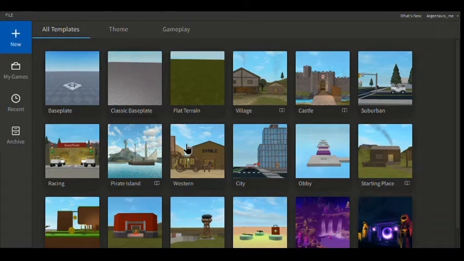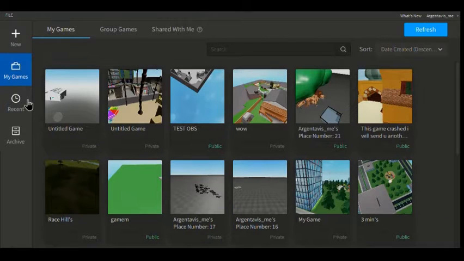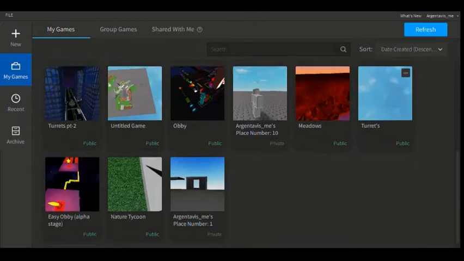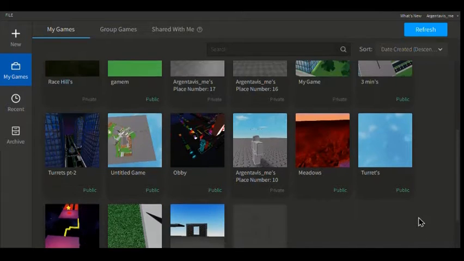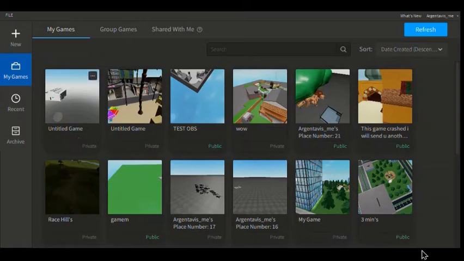So after you make a game, say you load up something, then you change a property, then you save it. When it's saved, it won't be saved inside of your file explorer. It would be saved inside of my games. So this is like the file explorer of Roblox Studio. I have a lot of games in here. Note that this is not my main account. I lost it a while ago, like 4 or 5 months ago. So yeah, don't mind this.